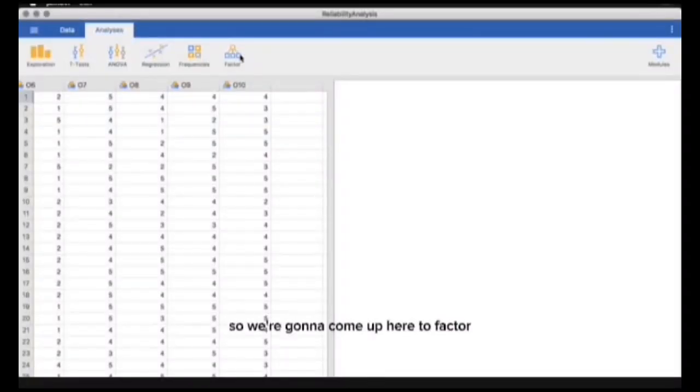So we're gonna come up here to Factor. Now Factor is an umbrella term because all of these procedures have a lot in common. They all have to do with fundamentally whether there is correlation or covariance between the variables that we're looking at. But we're gonna start with this one, Scale Analysis. Scale meaning a questionnaire or survey where you have multiple questions designed to measure or scale the same thing.